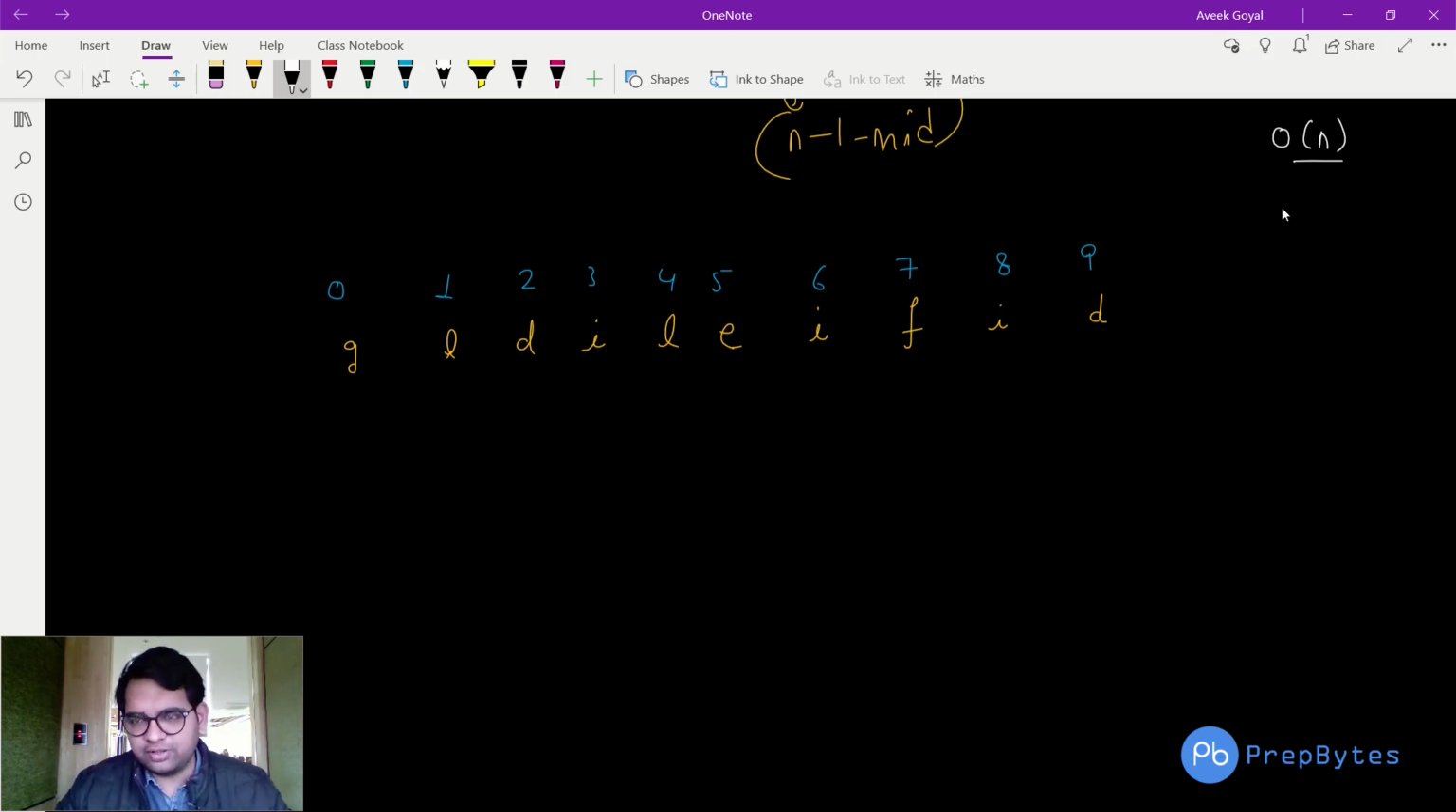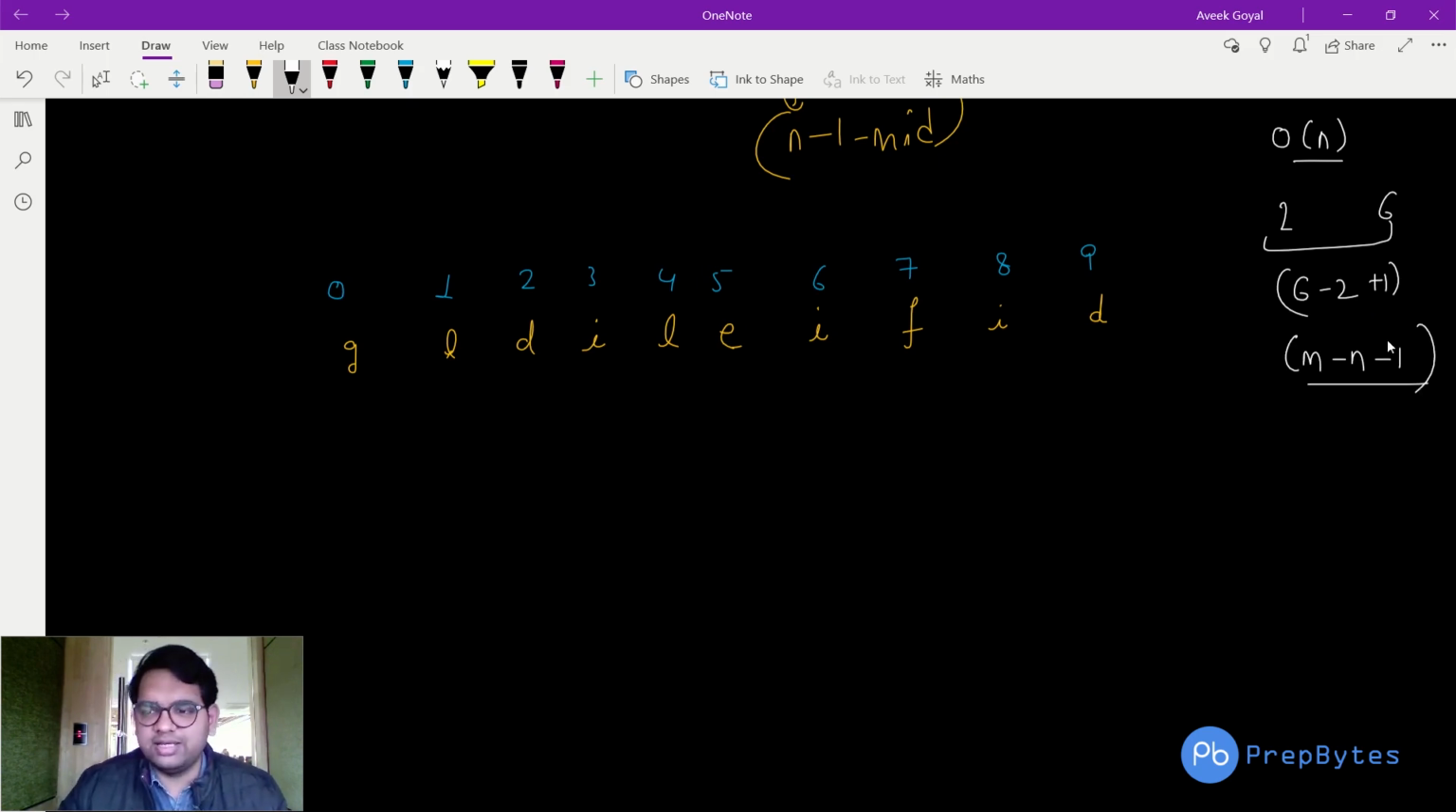So if I have index 2 and index 6, how many elements will be present between these? It is nothing but 6 minus 2 plus 1. Okay, 6 minus 2 is 4, 4 plus 1 is 5. But that is not how many elements are present between them. We have 6 minus 2 minus 1, so it is nothing but m minus n minus 1. That many elements are present. If this is n and this is m, we have m minus n minus 1 number of elements present between any two indexes.